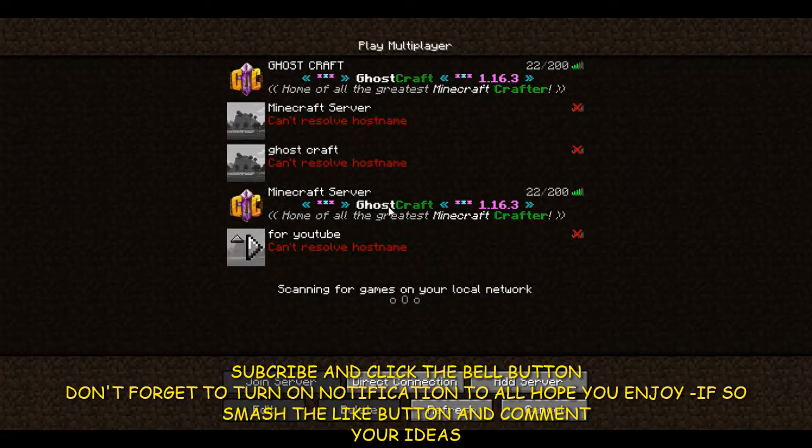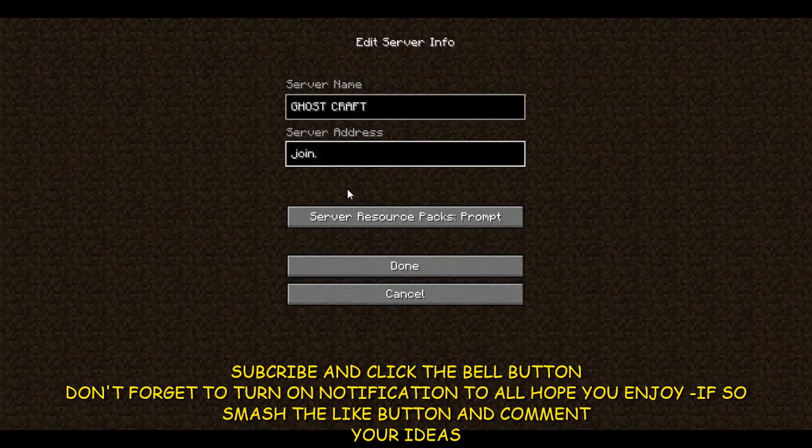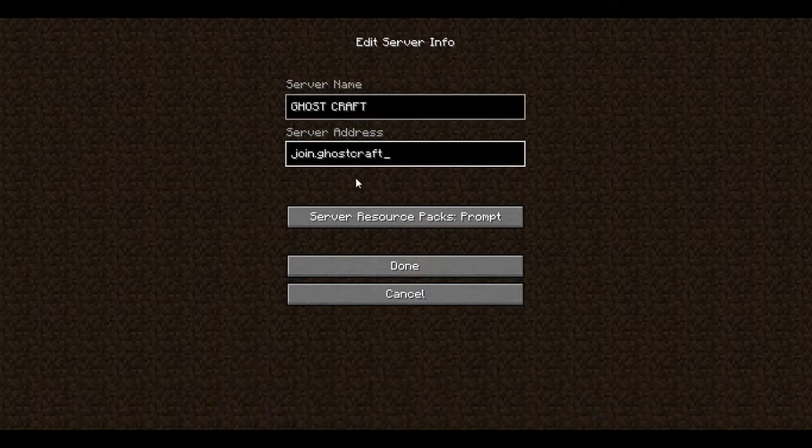To play on the server, you go to add server. Then you can type any name. I'm just typing Ghostcraft, the name itself. And then for the server address, you should type join.ghostcraft.in. Remember the spelling. Otherwise, if you type it wrong, you cannot join the server.